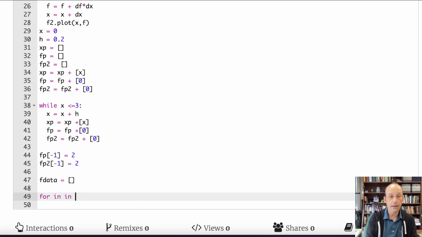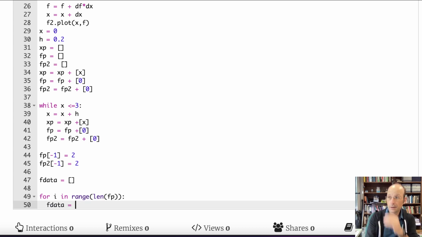So for i in range, I'll include a link down below for list stuff, length of fp. So i is going to be each element, a number for each element in my list. I'm going to say f data equals f data plus xp i, fp i. This is going to be an ordered pair, and i is a number.